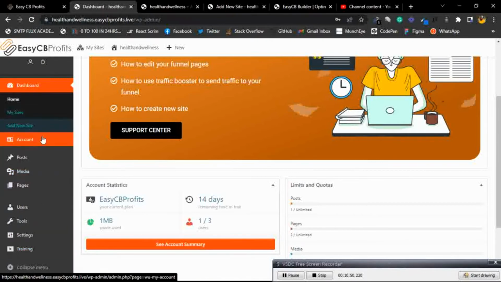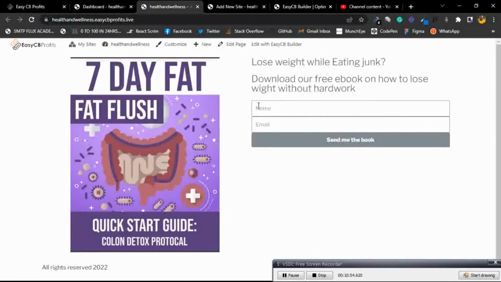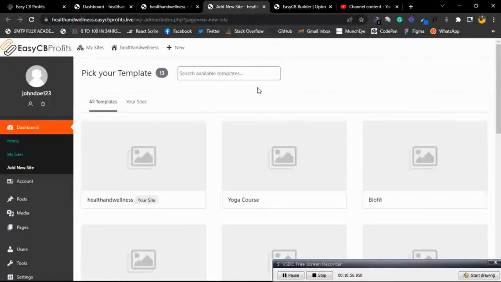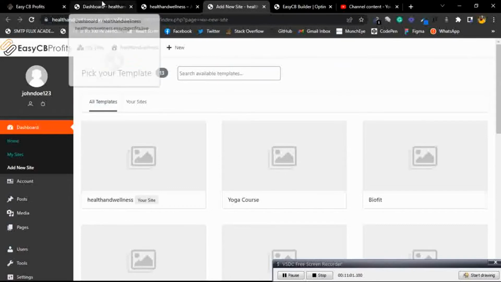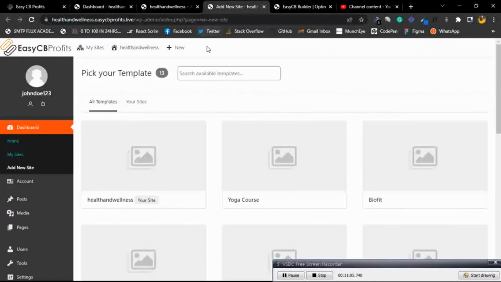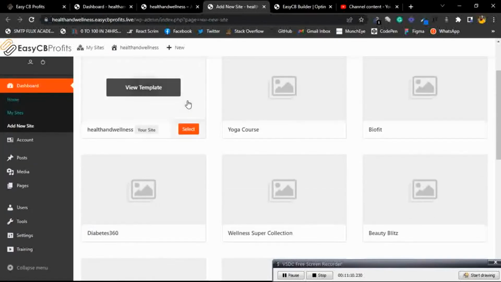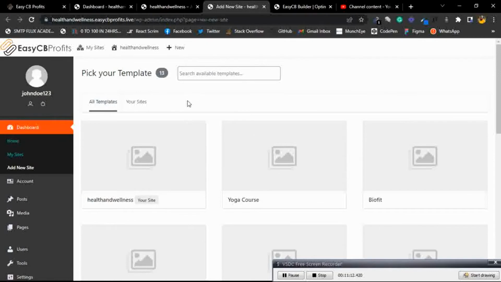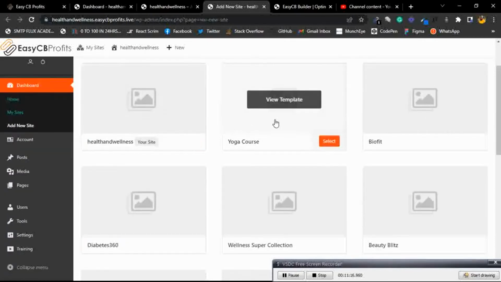So I'm going to show you what shows up when you click on the add new site button. When you click on the add new site button right here, it brings you to this page where you can add a new site. As you can see, this page is similar to what we had seen when we were signing up the first time, and it follows the same procedure. All you have to do is to select a template of your choice. You can view the templates. I'm going to click on the view templates option right there.